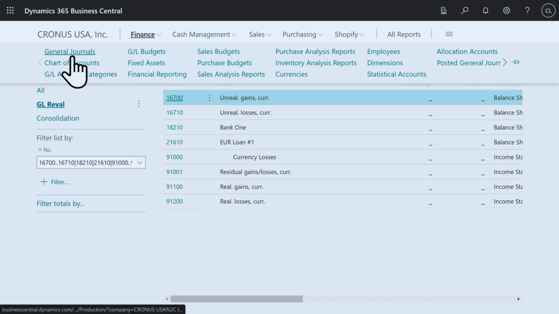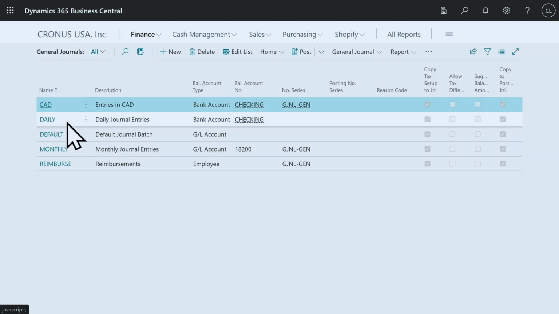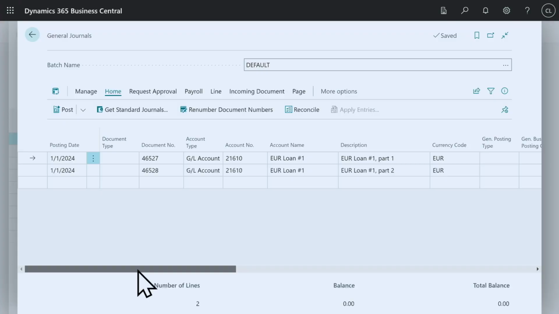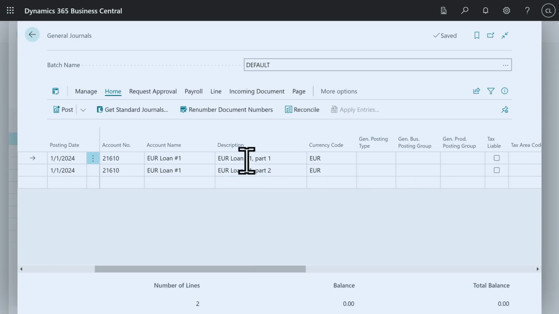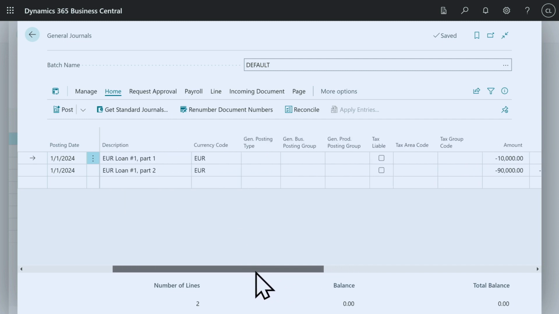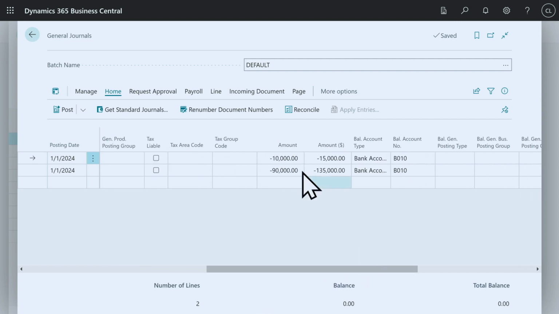So to register the loan, we post some journal entries. I've already created those. To register the transaction, I have these two lines. I get my loan in two parts. I posted beginning of January. I picked the currency code, which is euro, and I posted to my bank. You can see that I get a small part, 10,000, that gets converted into 15,000 in local currency, US dollar. And I just post to the bank. So let's just post this.